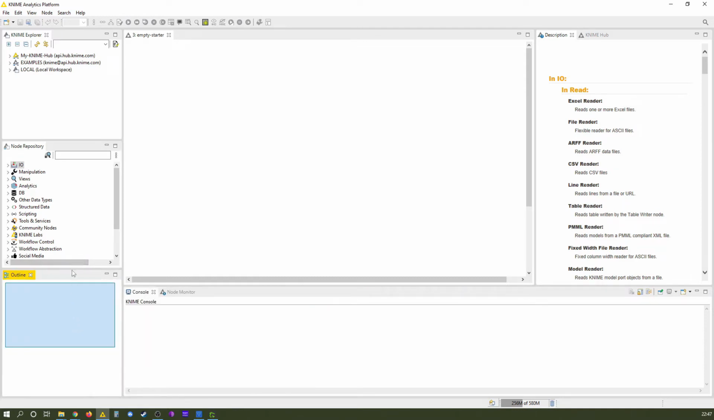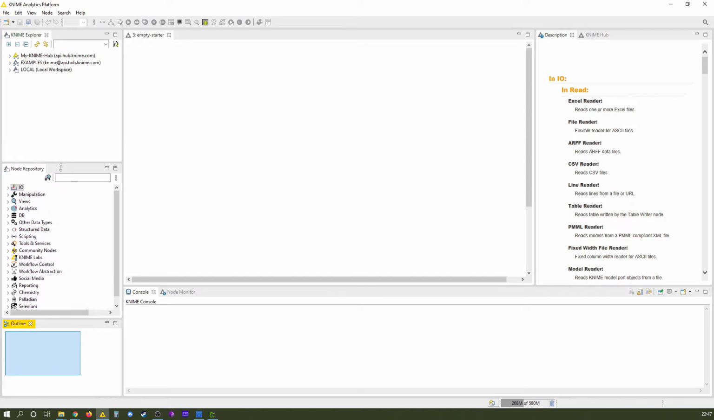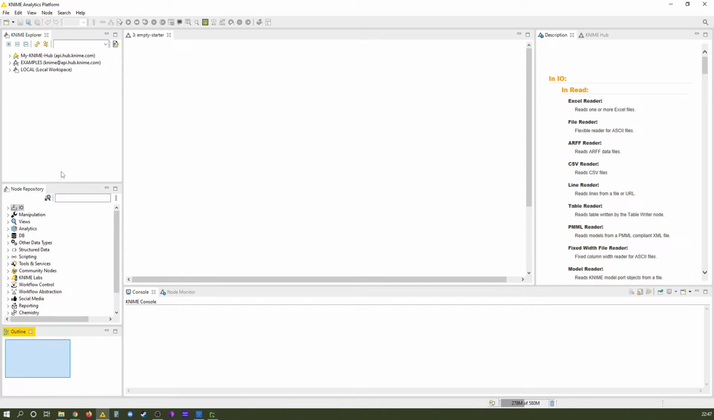And then I can adjust this even more. I usually give the node repository and especially the Knime Explorer quite a lot of room here, and the node repository maybe even a little bit less because I always use the search.